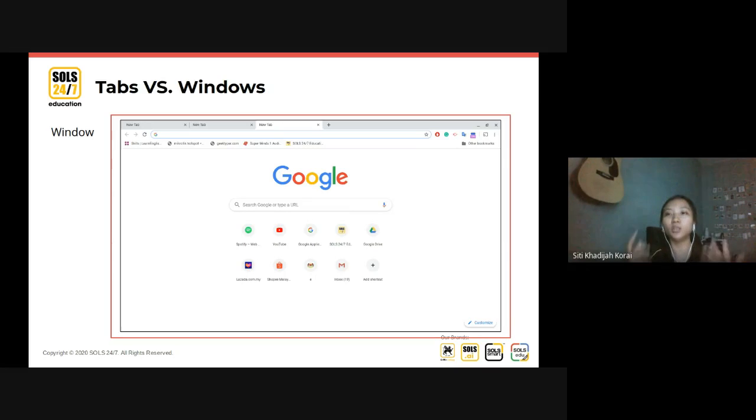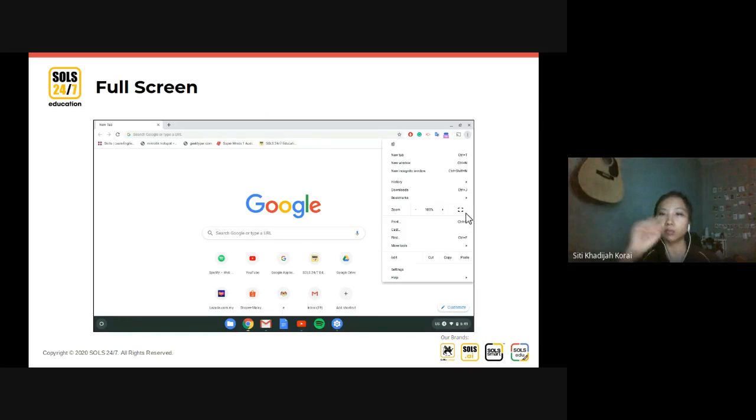When you click on new tab, it will just give you a new tab. Remember on the top there, I have three tabs. When you click new tab, it will give me a fourth tab in this particular window. If you choose a new window, it will open up one window and one empty tab. So if I choose new window, it will open up a new Chrome with only one tab. This is for a new window.